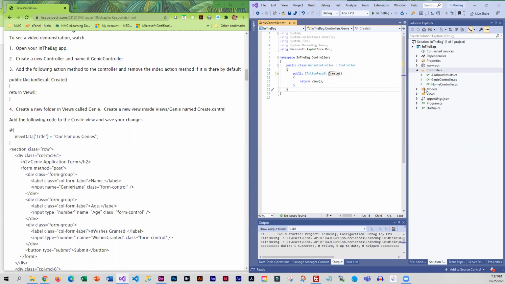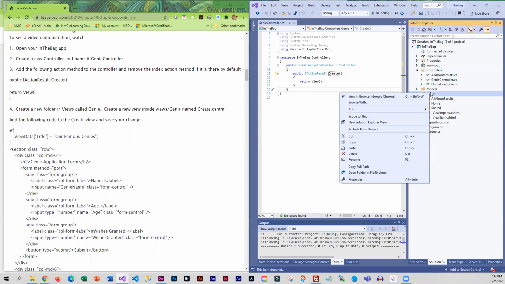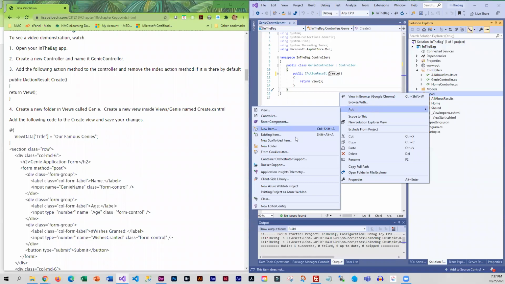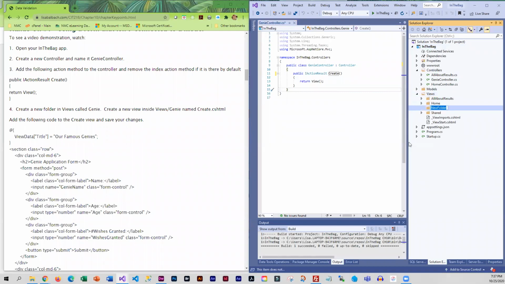And now we need a folder down in views that corresponds to our Genie controller. So we're going to right click on views, we're going to add, and we're going to choose new folder, and we're going to call it Genie. And then inside our Genie folder, we need to add a view called create.